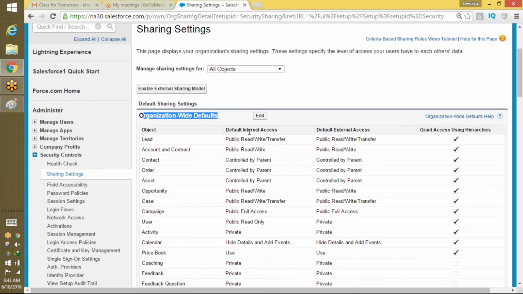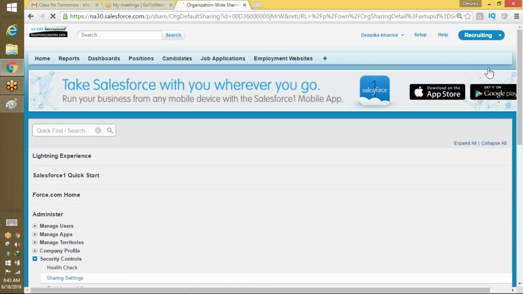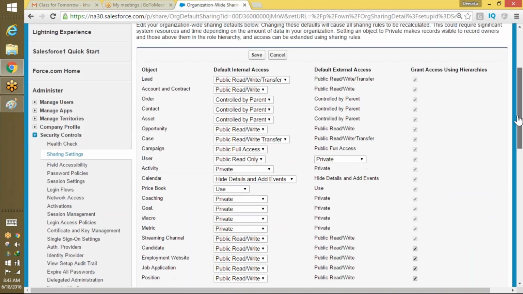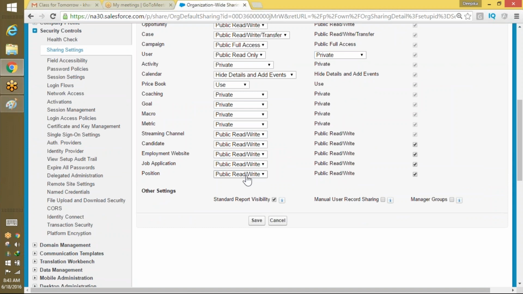So right now, if I go to edit, and let's say you wanted to only change it for the position. Right now it's public read write by default. So what I'm going to do here is change it to private. In public read write, they were able to see each other's records. Private is basically now you are restricting them from seeing each other's records.